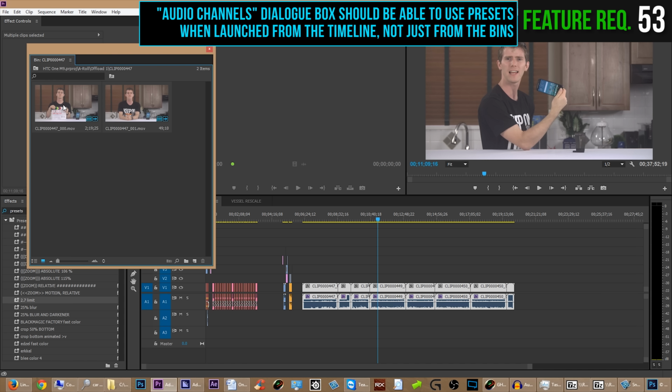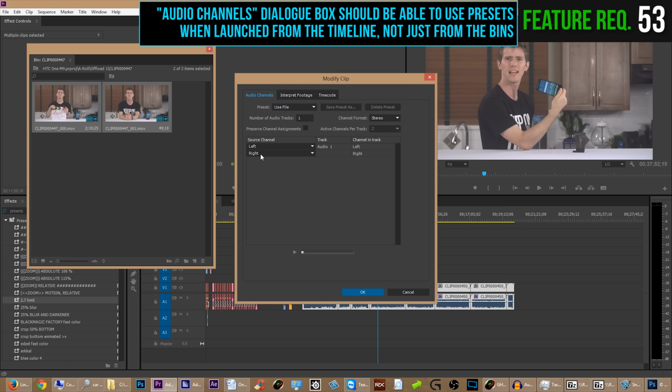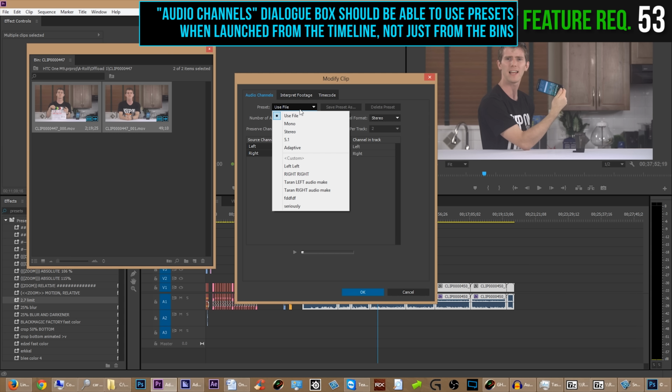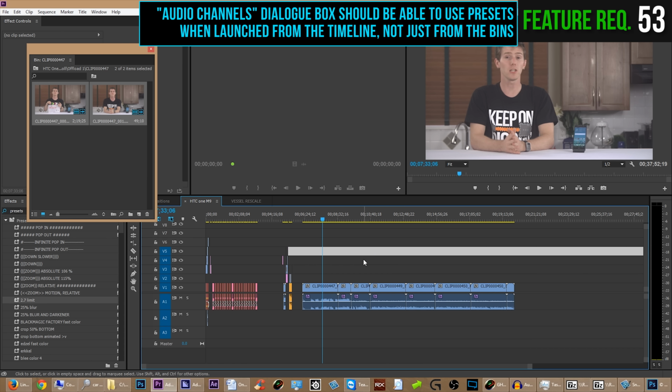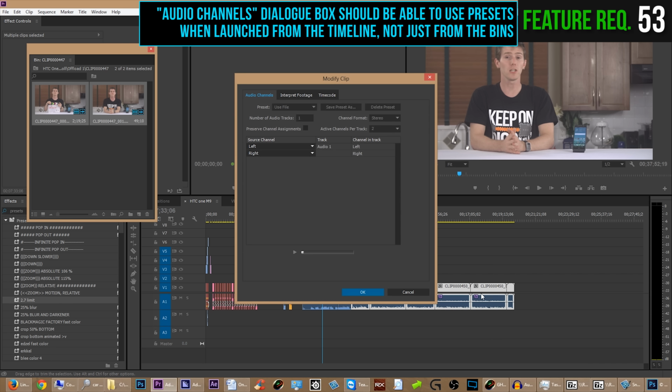Here's one that I frankly don't fully understand. If you go into your clips in the bin and you go to the Modify Clip menu, you can choose a preset there, and I usually have both of my audio tracks on right, because that's just how we film. But if you try to do it within the timeline, you can't get to the presets. Is that intentional? We should be able to do that, right?